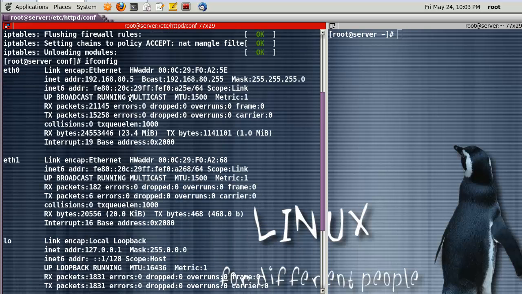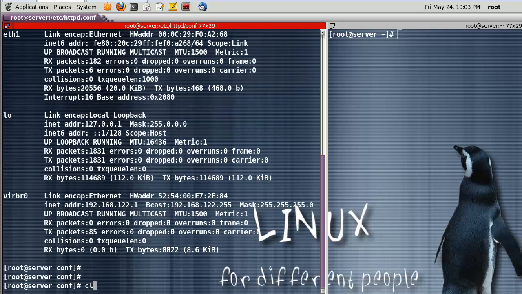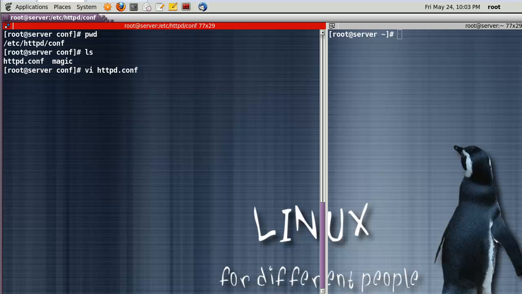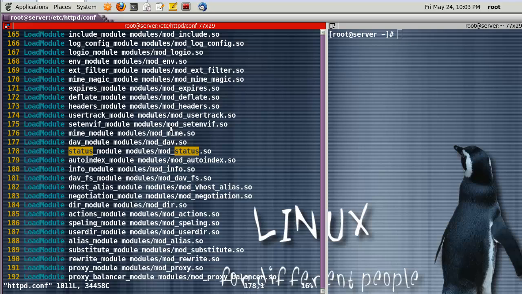So this one has an IP address like this, 192.168.8.5. Now I'm staying here. Please open this file, the web server main configuration file. Okay, first check the module.